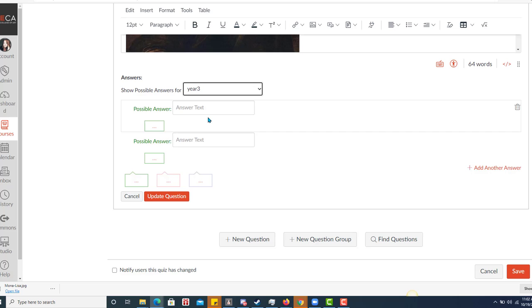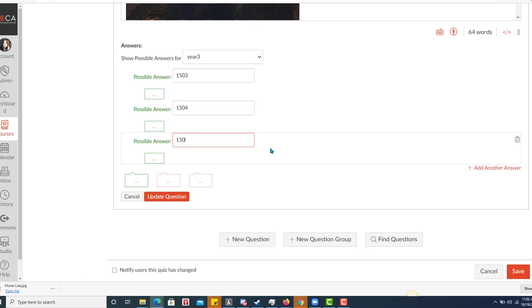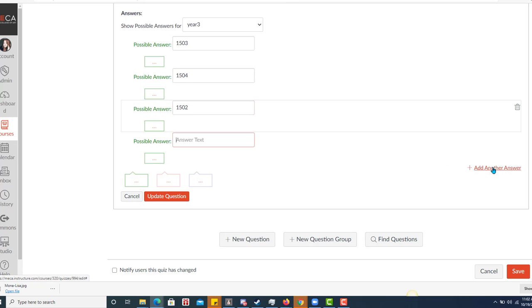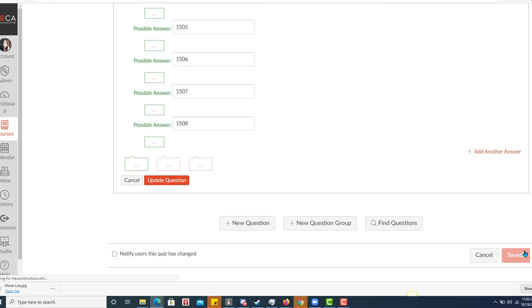And then for the year, I know you said that they could be approximately 5 years in either direction. So this was 1503 or 1504. So I'm going to make that 1502, 1501, 1500, 1499, 1505, 1506, 1507, and 1508. Okay, so now I save this question.